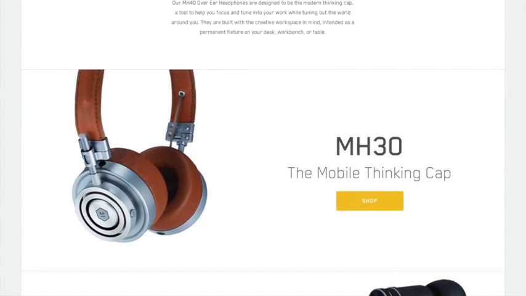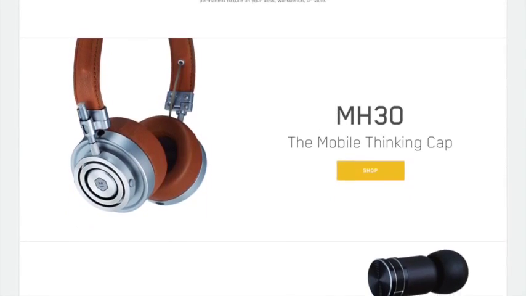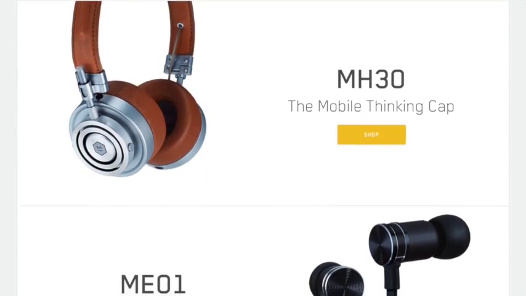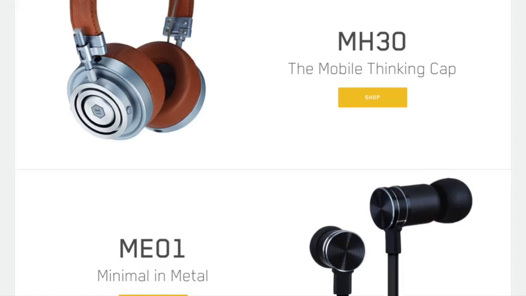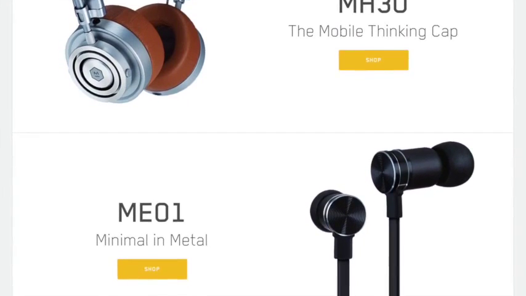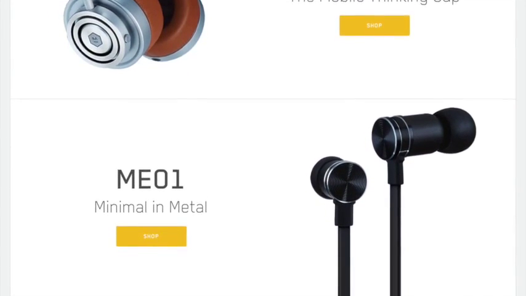In conclusion, mobile problems aside, Master Dynamics is an excellent site filled with clever touches. In particular, it makes maximum use of its photography to foster an emotional experience with the user.